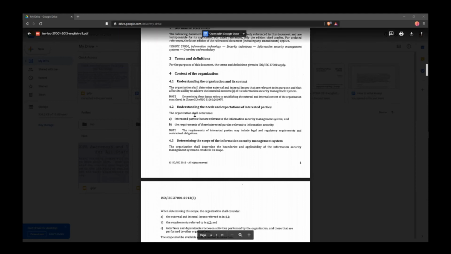desire will likely be to reduce that to keep it manageable. The next item, 4.2, is that you need to understand the needs and the expectations of interested parties. So that means you have to identify the interested parties relevant to your information security management system, and you have to identify the requirements of those interested parties.